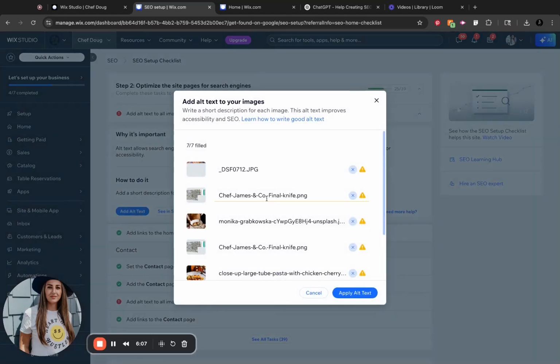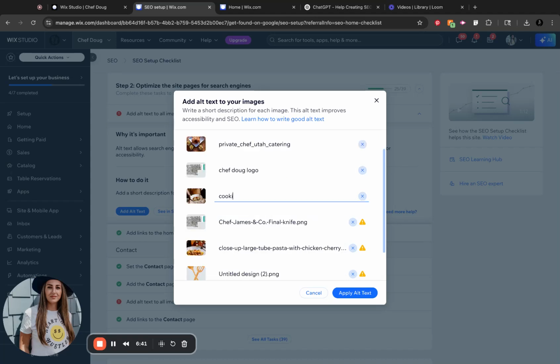So a lot of these images may have just the names of the images itself. So maybe we can go ahead and change them to private chef, Utah, and maybe like catering. Just putting some keywords out there. Chef Doug, maybe Chef Doug logo. That's the logo. This is probably cooking classes and so on. So you kind of get the idea.